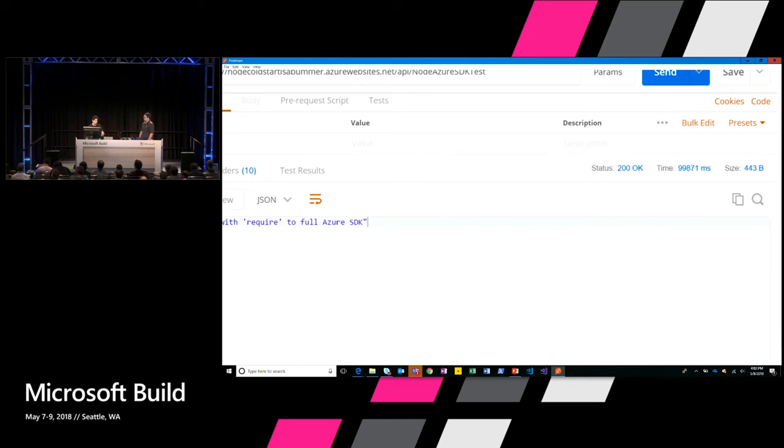So it's one of the improvements we're making. We're making a bunch of improvements on this front. So super excited to show the improvements.